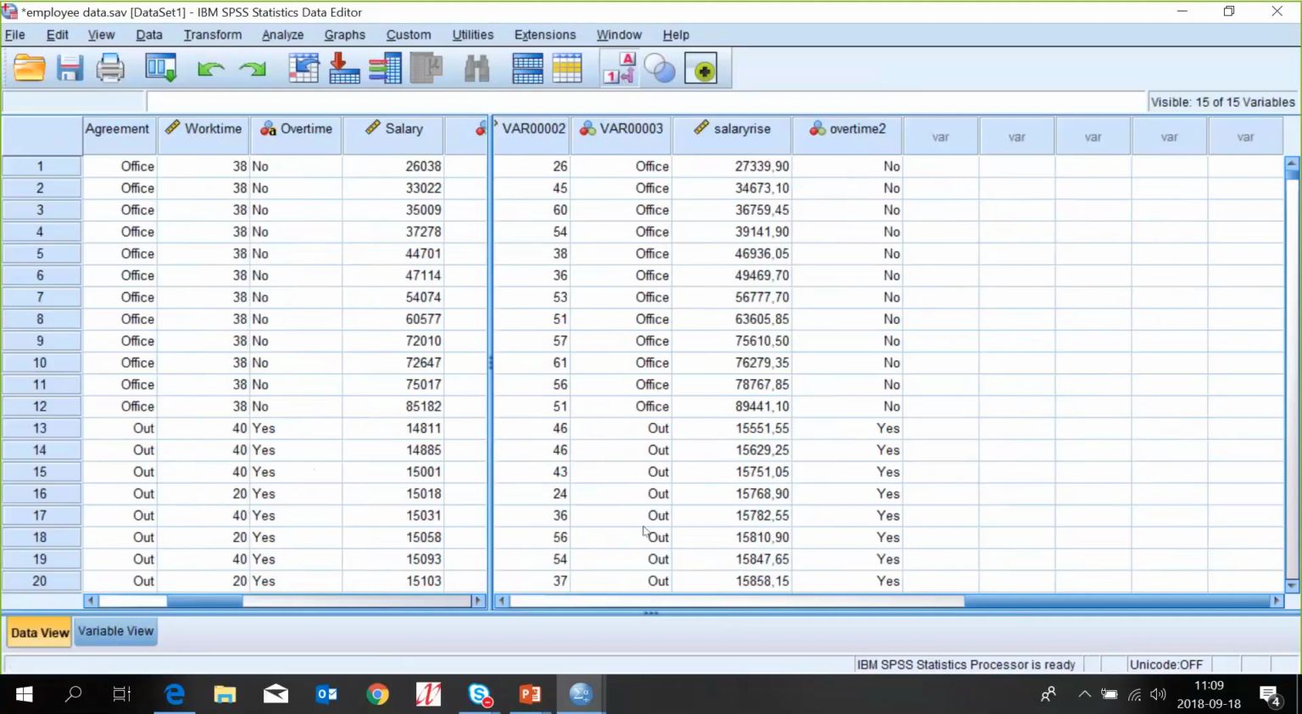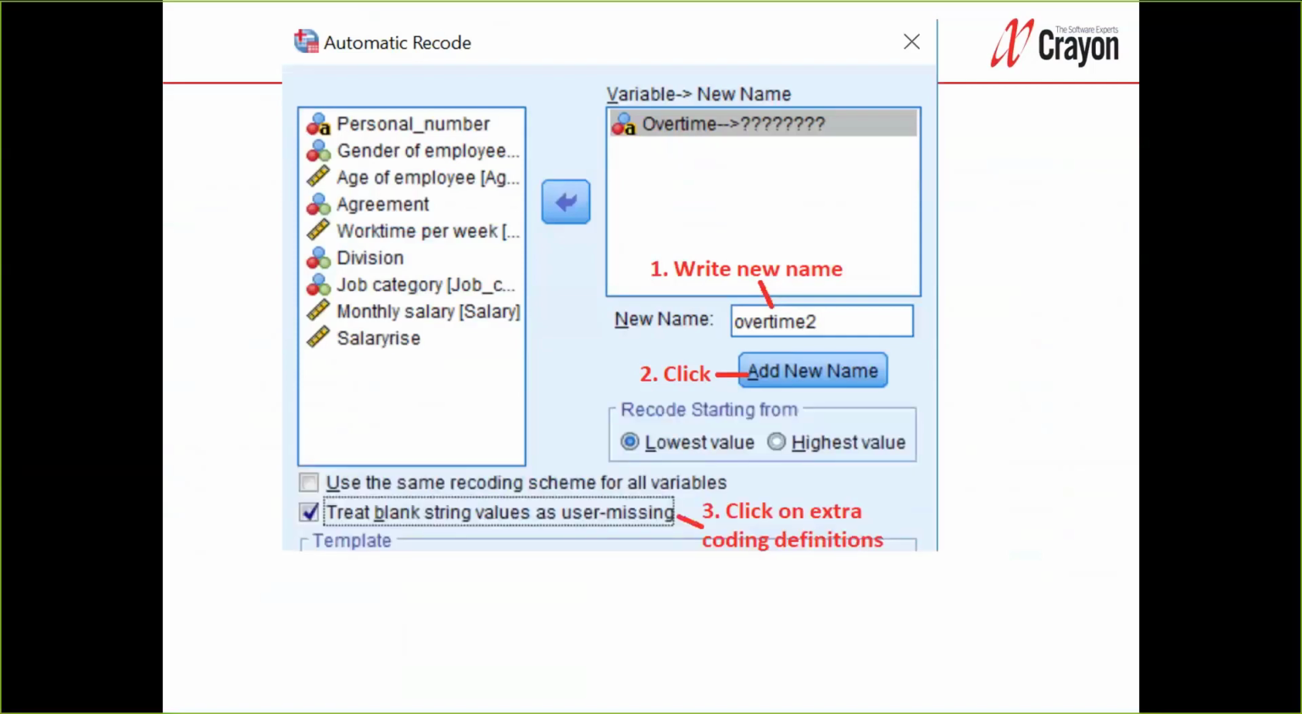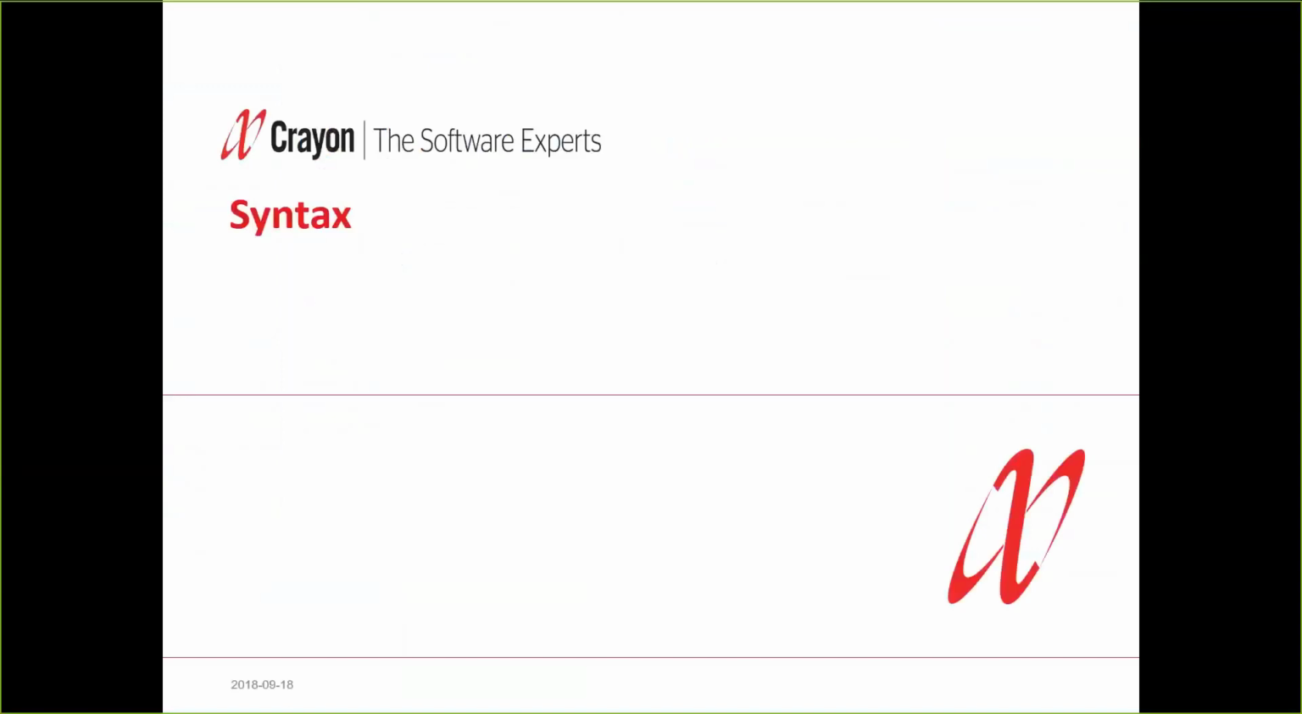So let's repeat this in PowerPoint. What I did was first to write a new name, overtime 2, and then I clicked on the add new name and then click on the extra codings definitions here. So now we have the last part, and that's the syntax part.